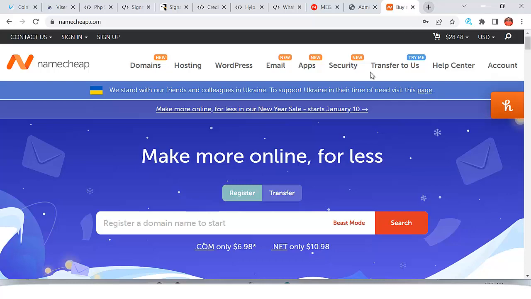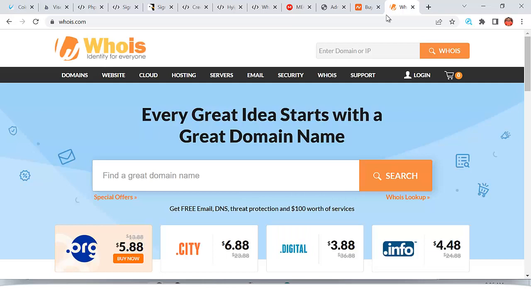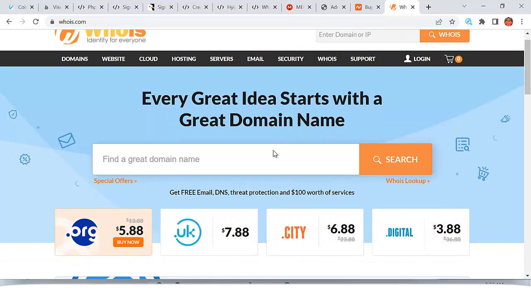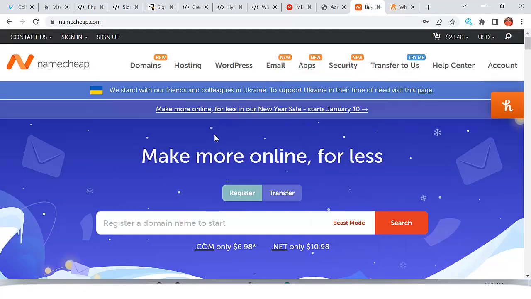from Namecheap, right? So I like Namecheap a lot. They have good hosting plans, and then you can also purchase your domain name and hosting from Whois, right? So Whois is also a very good hosting platform, and you can also contact us to purchase your domain name and hosting. We'll be very happy to purchase your domain name and hosting for you, right? So let's say I want to purchase my domain name and hosting from Namecheap.